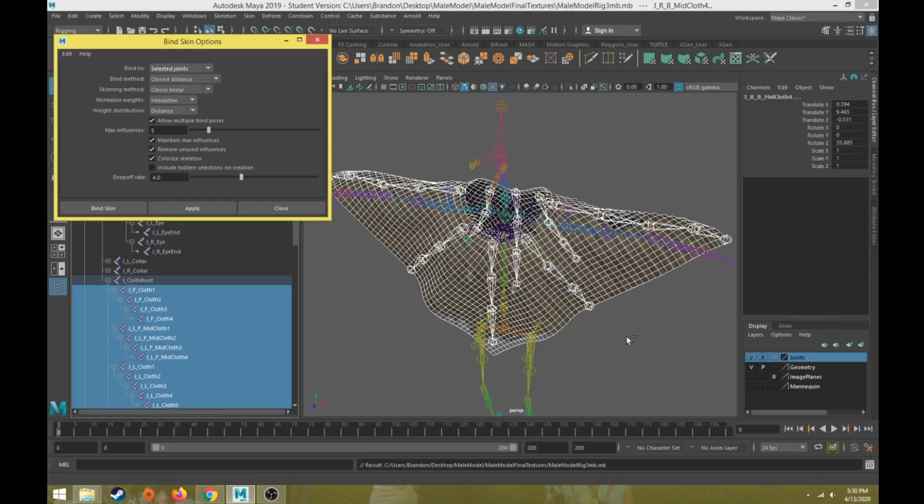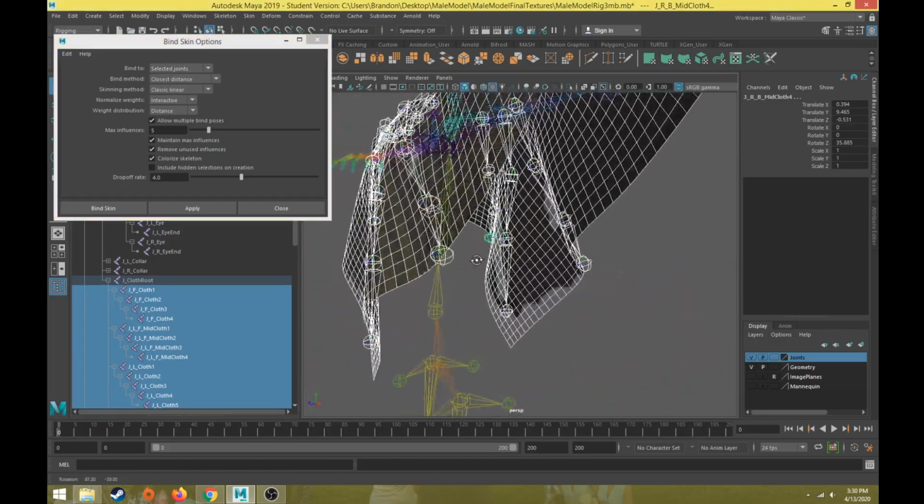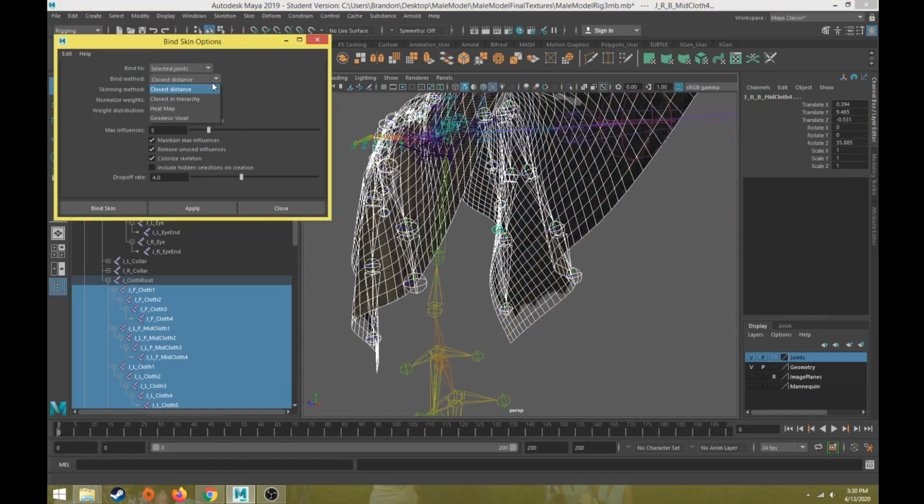And because my geometry is not a fully watertight model, I cannot use heat map, geodesic voxel for the bind method, and I cannot use dual quaternion or the weight blended for the skinning method. So I'm going to keep it as its default, bind method as closest distance, skinning method as classic linear. That way the joint doesn't have to be inside the geometry for it to work. It can be close. So it's going to basically skin it according to how close that joint is to the geometry. So let's do bind skin.